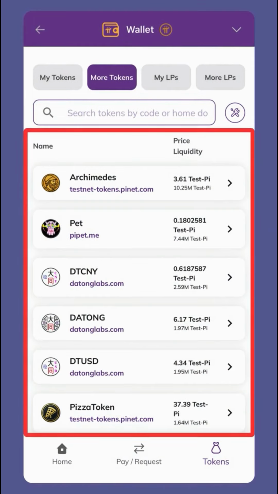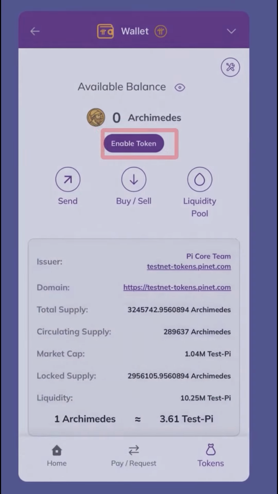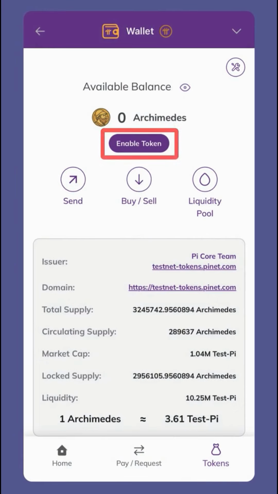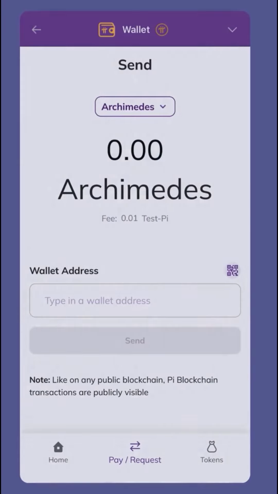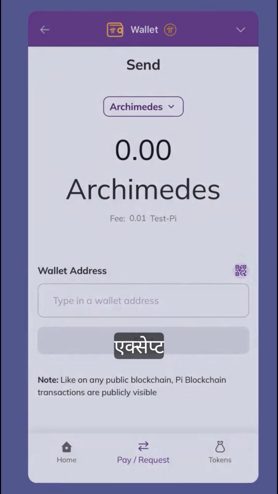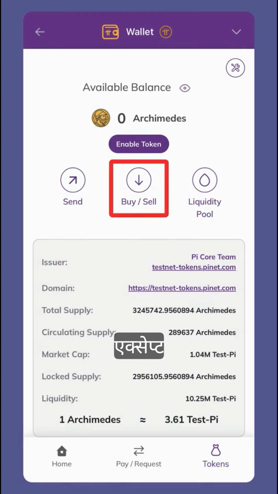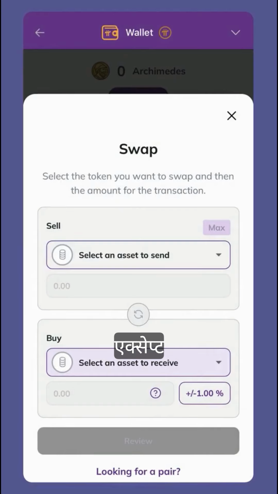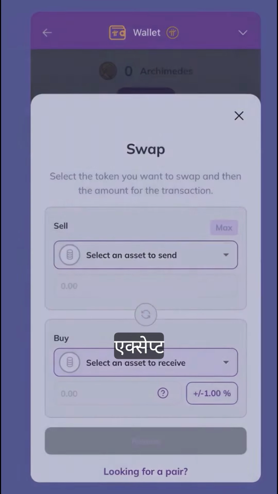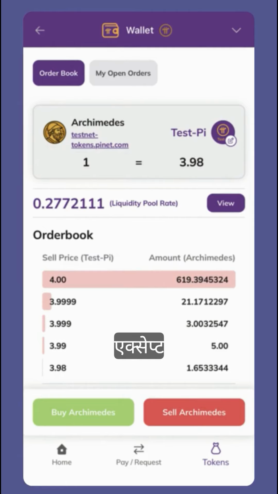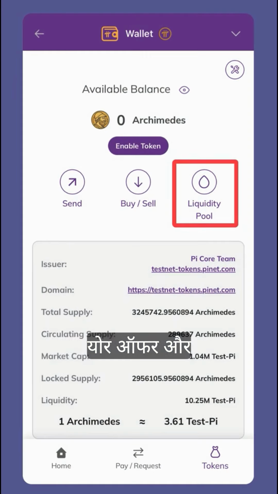Now let's explore the More Tokens page, which shows tokens available to use. Tap on a token to enable or disable it, send the token to another Pioneer's wallet, buy or sell the token by either swapping the token at market price or placing your order in the DEX interface, where your token will swap at the price you set if another party accepts your offer. And finally, interact with the token's liquidity pool.